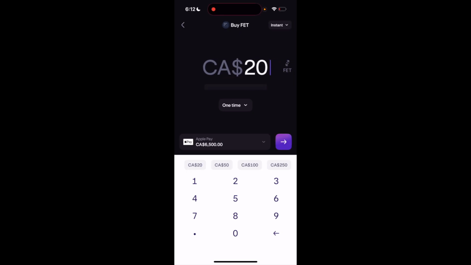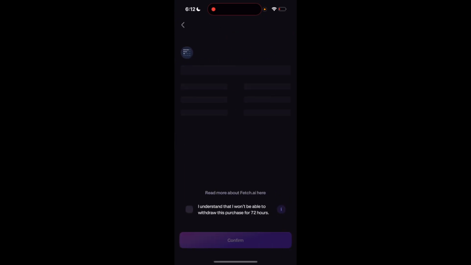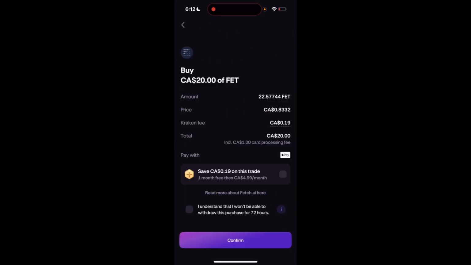I'll do $20 as an example, and if you want to proceed, go to the next page and press on the purple arrow. Once you're on this page, you can see the amount of crypto that you're buying, the price, the fee, and the total. And if all looks good, you want to proceed. Go to the bottom, press on the purple confirm button to proceed this way with the crypto transaction of Fetch.ai.